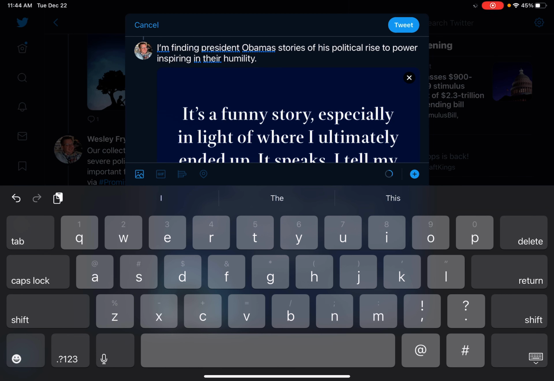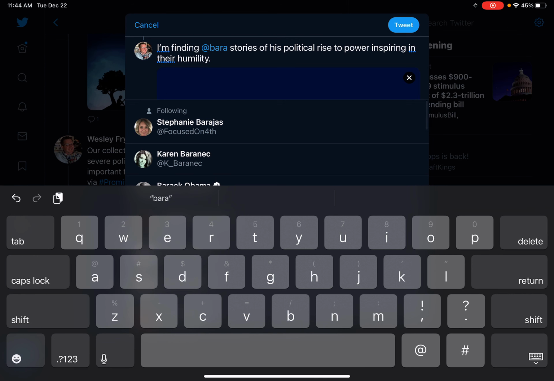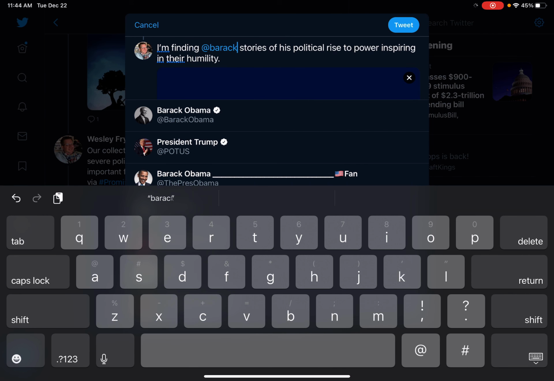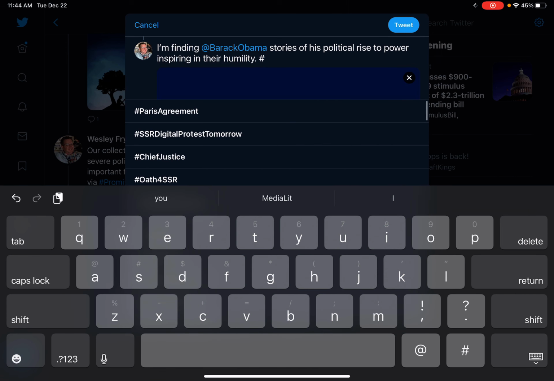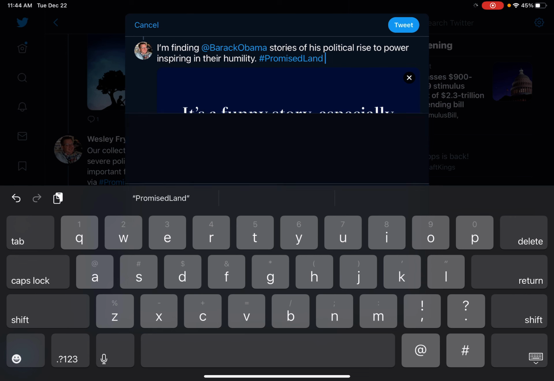And so I'll just change this to his Twitter. Whenever you are sharing on Twitter, if you can use somebody's actual ID, that is nice, because then they have an opportunity to actually see that in their replies. And then I'll use a hashtag, which I'm using the hashtag Promised Land. And that'll be it. I'll tweet that.